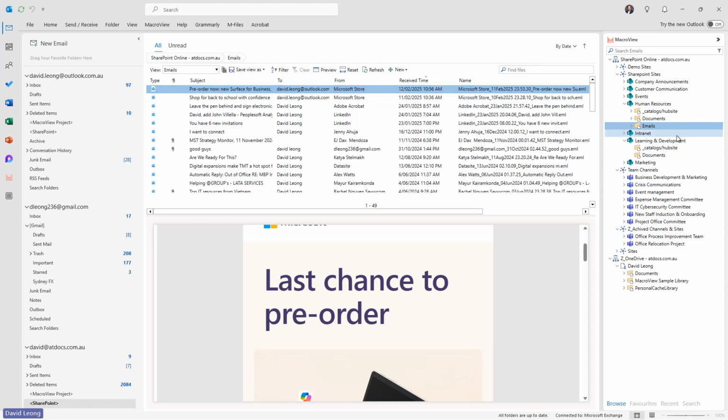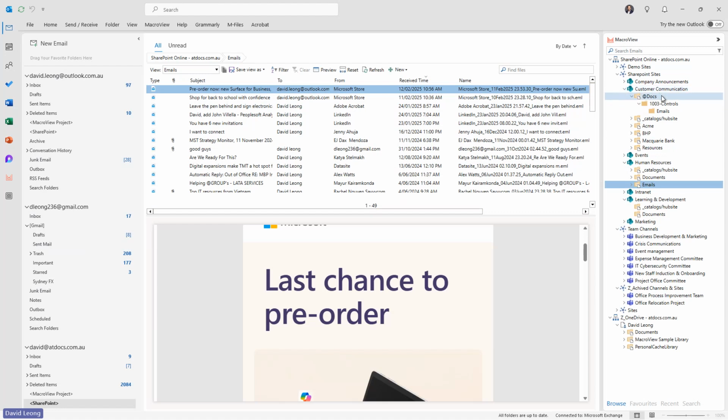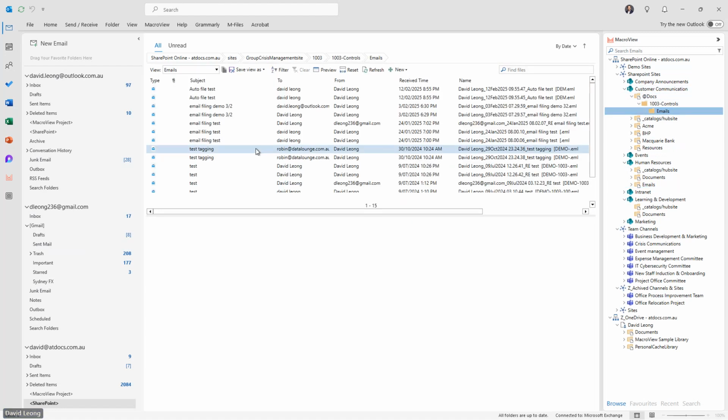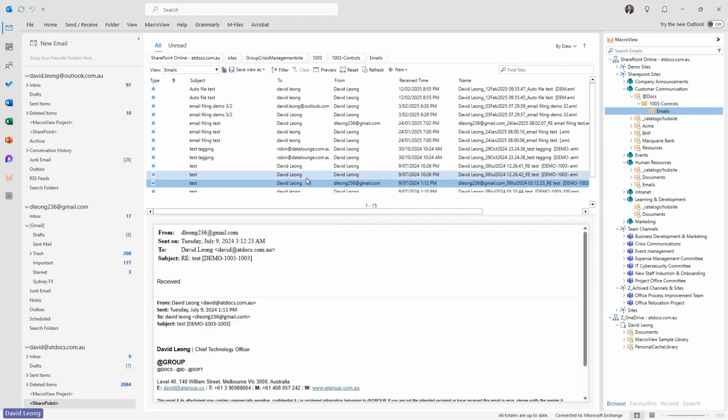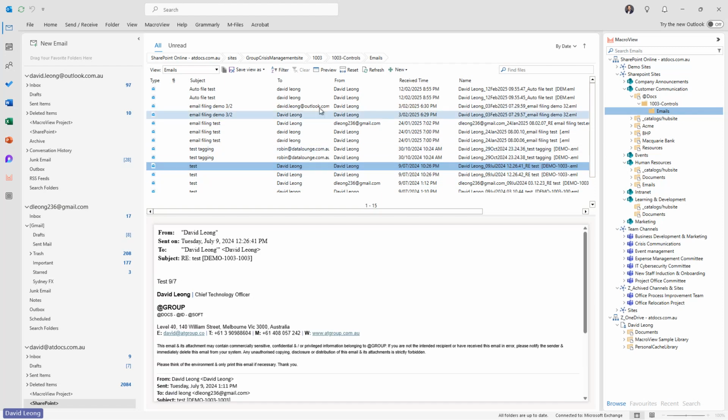of email filing. What MacroView also provides is the ability to do luggage tagging or auto filing. So in this area here under the client communications at docs, controls and email section, what you're seeing here is just a discussion thread where I've just sent emails from my Outlook email to my OneDrive, or to my Gmail. Sorry, this is just a discussion thread.